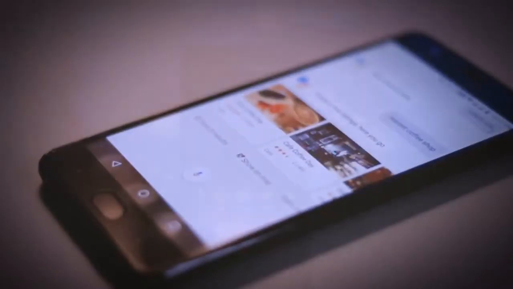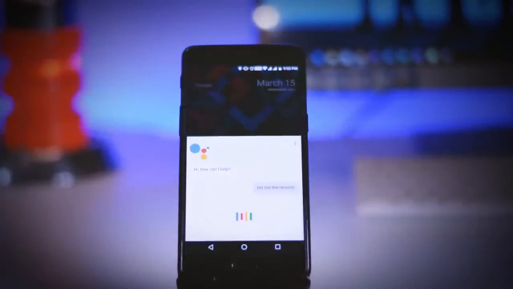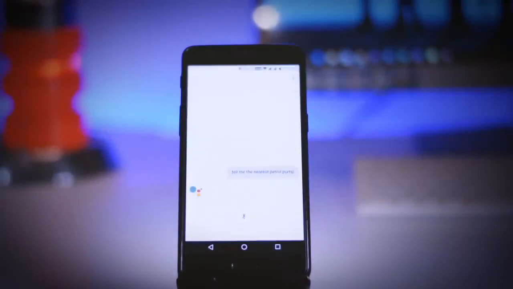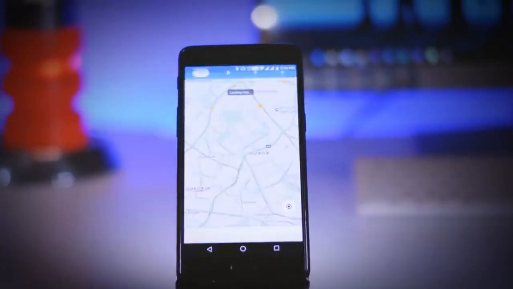Simply ask for directions to an address or even something less specific such as nearest petrol pump or maybe a superstore, and Google Assistant will automatically process your request and open Google Maps with the coordinates plugged in and ready to go. Simply tap the directions button to start your journey.